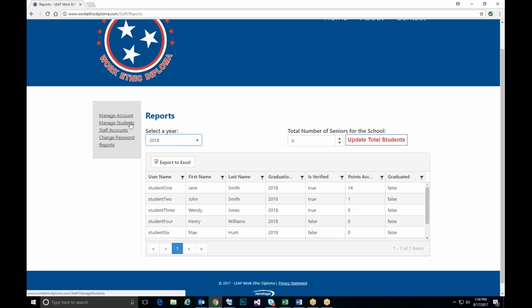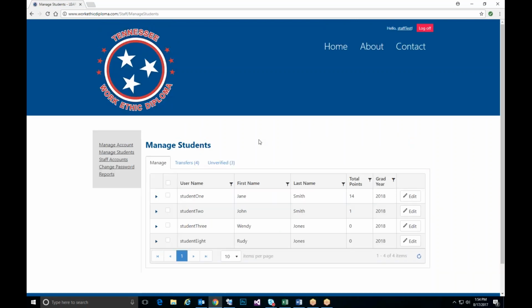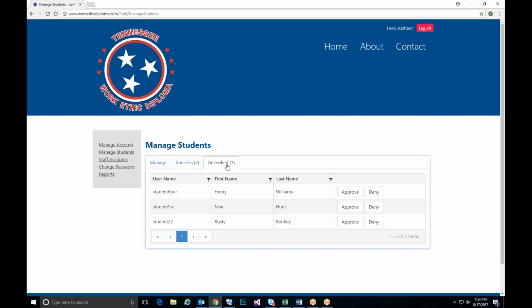So I will jump into the meat of things now and jump to the Manage Students page. The first thing I want to point out on this page is that we have a grid with information here, but we also have 3 different tabs on this grid. And I'm going to go through them backwards, just so I can explain each of them in depth.